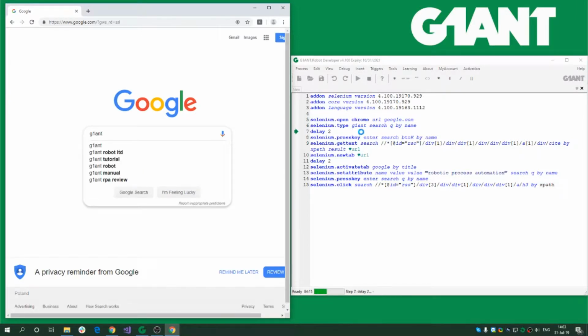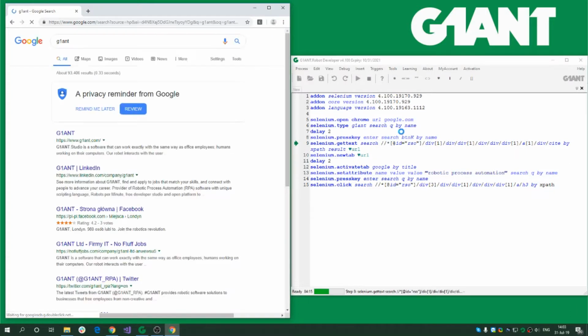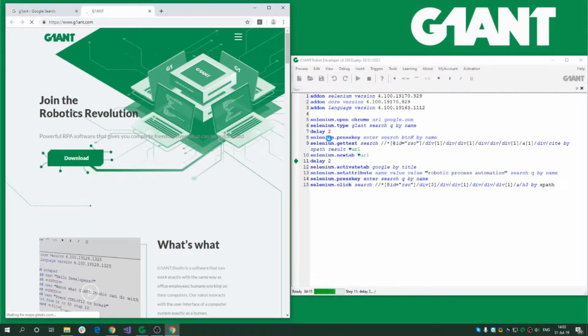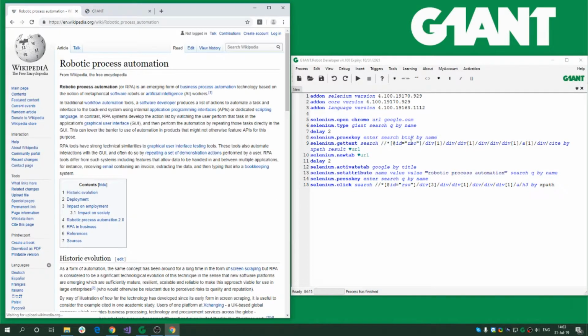Open Chrome and go to google.com. Enter Giant into the element named Q, which is the search phrase input box, and wait 2 seconds. Press Enter key on the element named btnK, Google search button. Get text, the target URL address from the first search result based on its XPath, and store it into the URL variable. Then open new tab and navigate to this address.